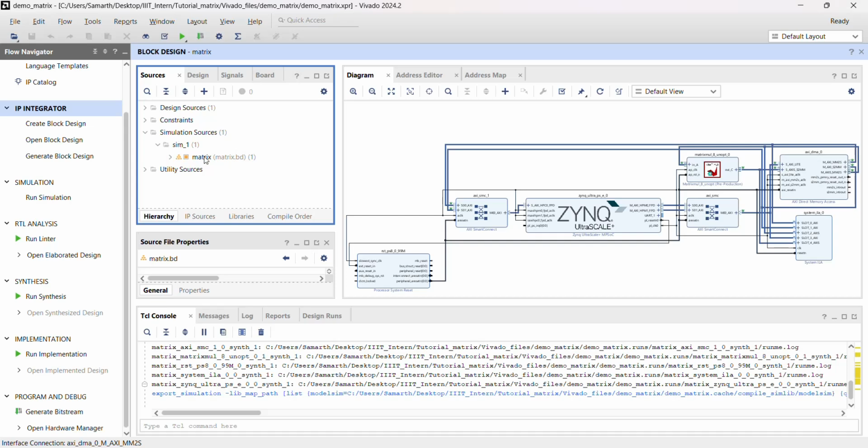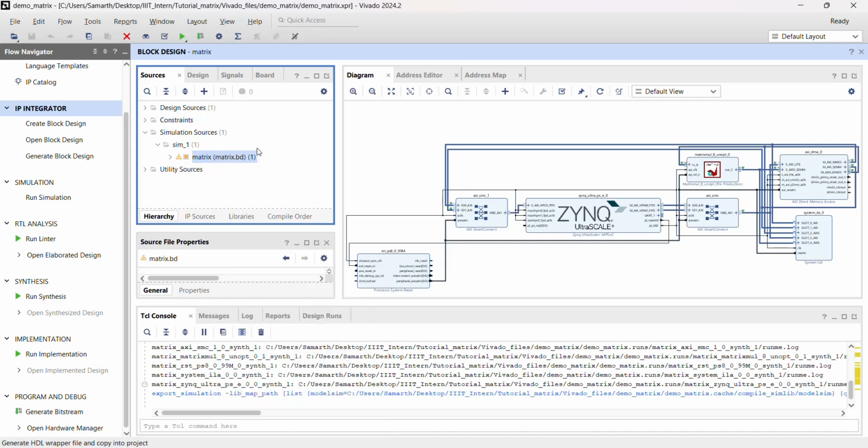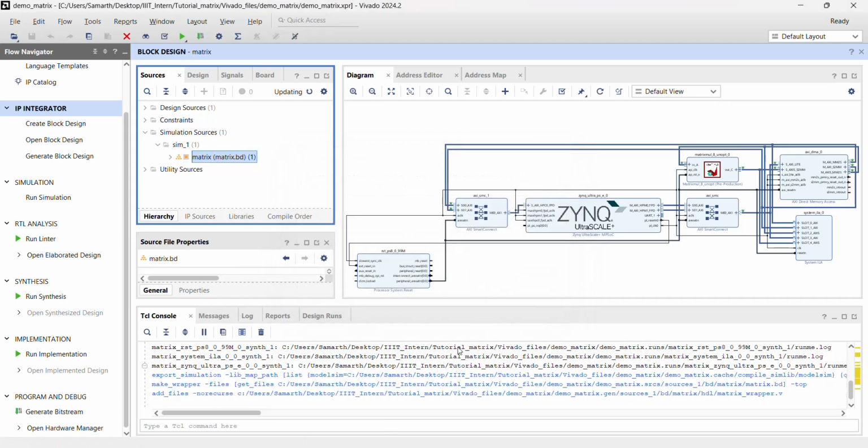So now what we'll do is right click on our block design and generate the HDL wrapper. So we'll right click, click on create HDL wrapper, and wait for it to create it. And as you can see, a wrapper has been created.